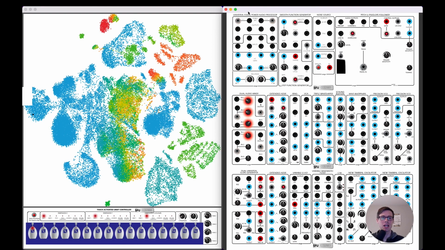Here is the SMAI software loaded up with one of the patches that we recorded and analyzed. And I'll first draw your attention to the skeuomorph over here, where we can see the 4 parameters that are available for performing and hear how they behave.